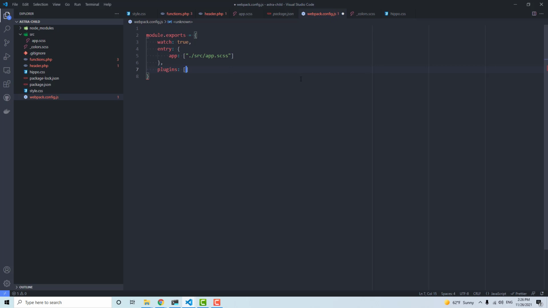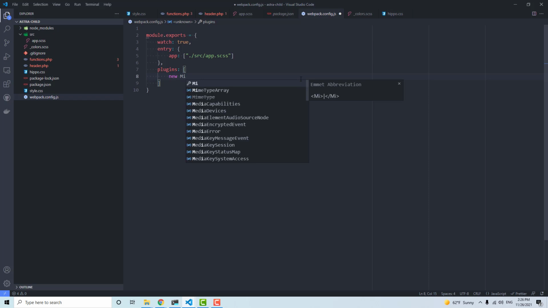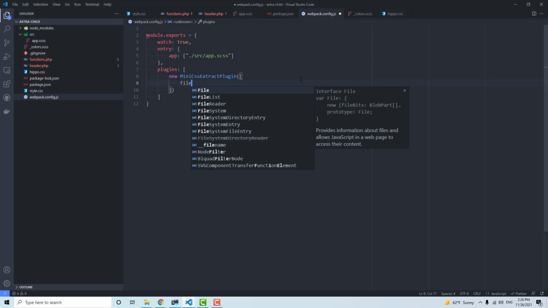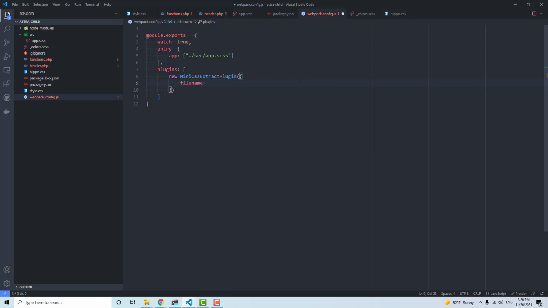So plugins, and we're going to need a plugin, a Webpack plugin. And so this one's going to be called Mini CSS Extract Plugin. And then it's going to take in an object. And so we're going to use filename, colon, and then a string to help us name the CSS file.